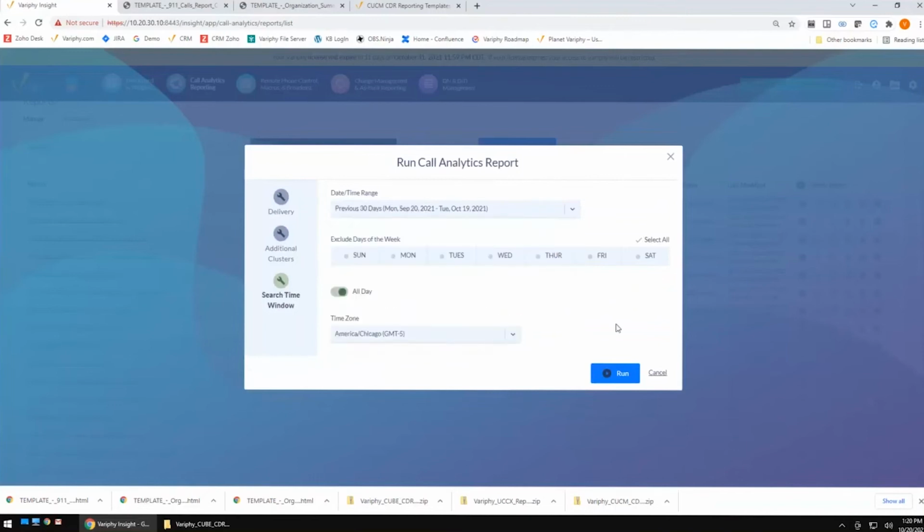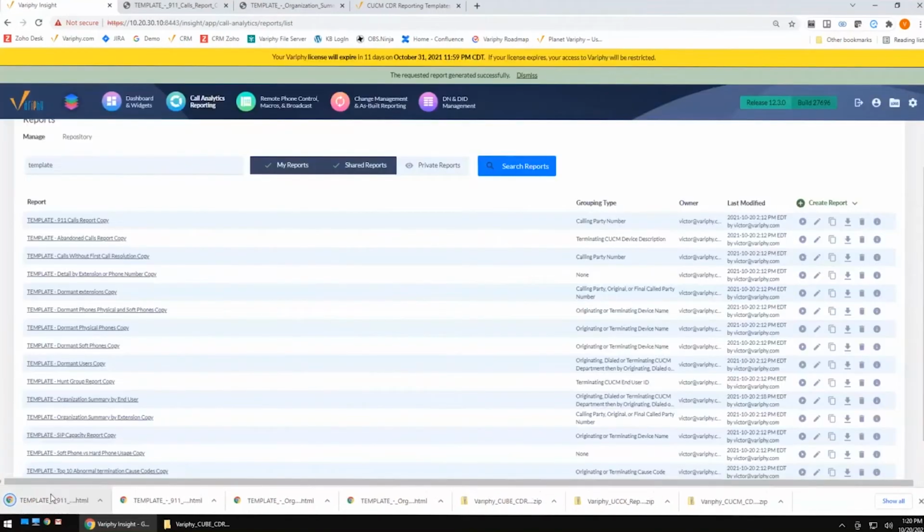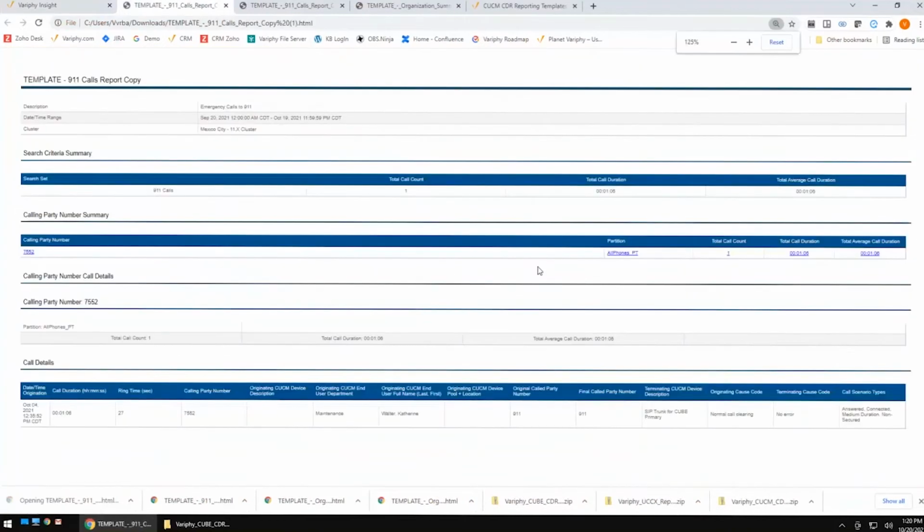So let's go ahead and kick this off for the previous 30 days and see what we get here. And oh yeah, there we go. Matt is making 911 calls. No, I'm just kidding. But there we go. You see a perfect example of the report: total count, the duration of the call. I get to see the telephone number or extension that placed the call, the total duration, but also the detail behind the person placing that call. So very easily, I got a quick 911 report.